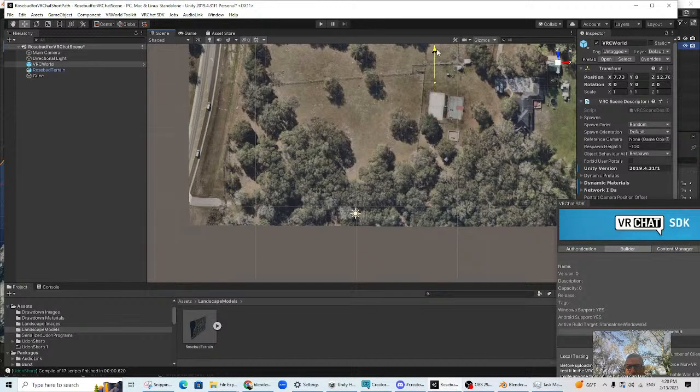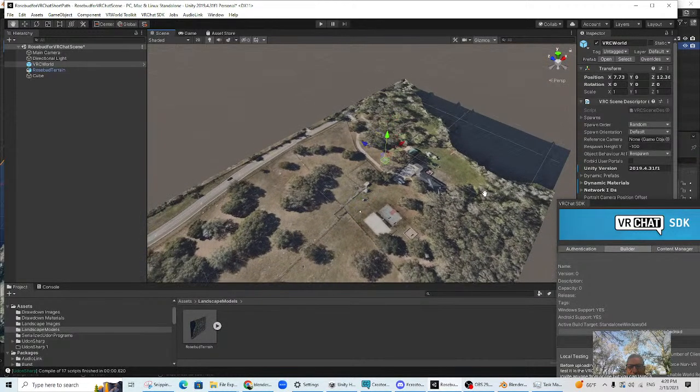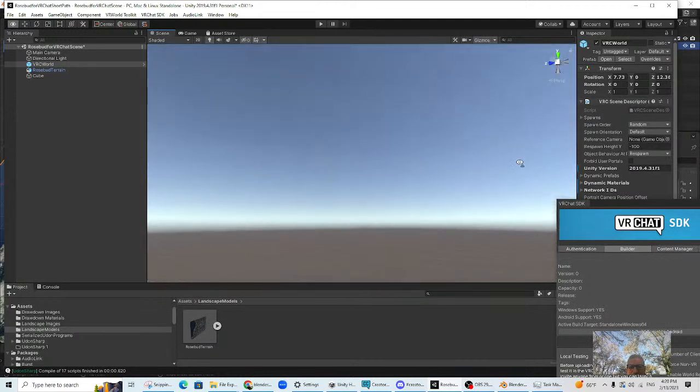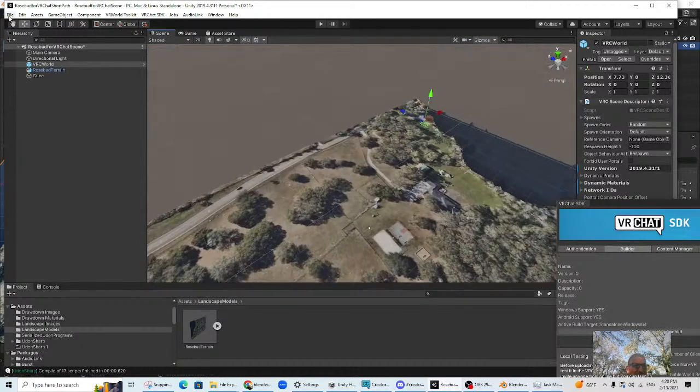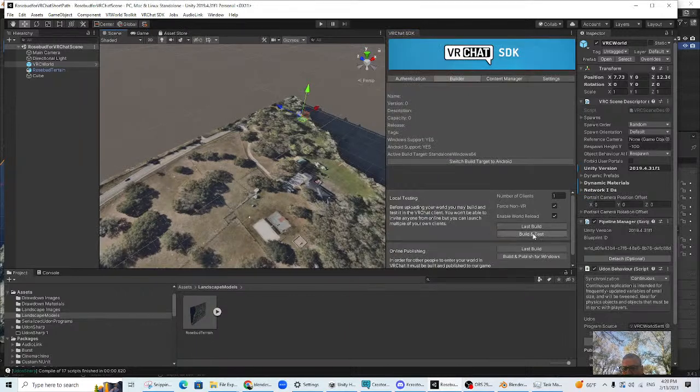Maybe I'll end up dropping. I'm not sure where you come in. Do you come in where the cube is, or do you come in where the VRC world is? At any event, we'll try it like that, and we'll see if we end up falling through the sky or we end up on the floor. And then we'll know more. Build and test. Let's find out.